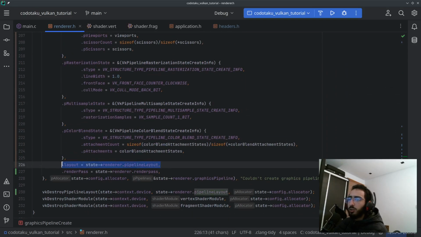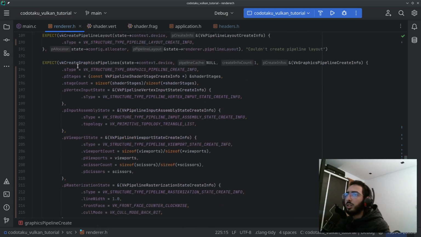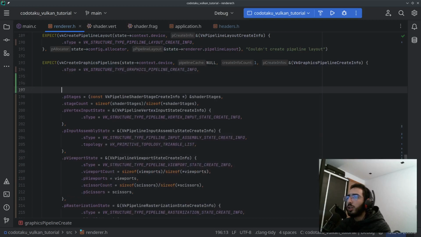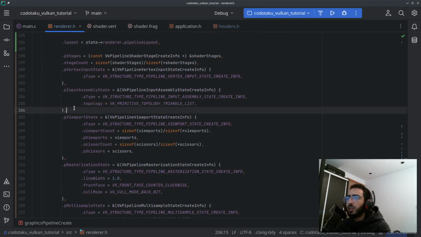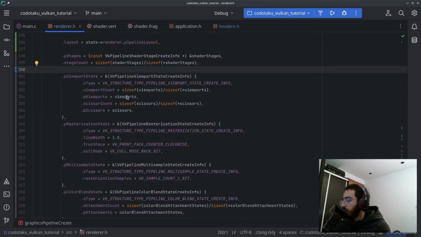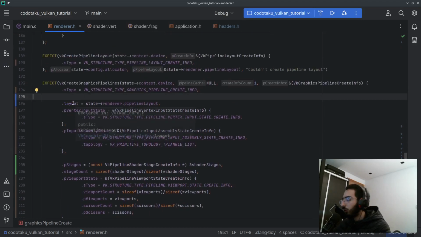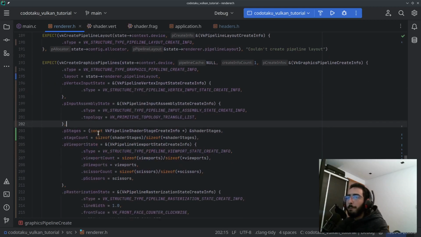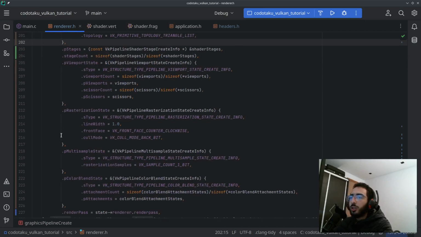And I'd like to do one little thing just for organizational purposes. I want to put the layout and the stuff that depends on the vertex layout in their own place, at the start, because that's really the first stage. So the layout, and there's also the vertex input state and the input assembly state. These three are kind of related to each other, right? And just for organizational purposes, I'm putting them together. So yeah, stage count, stages, viewport state, rasterization state, multi-samples.